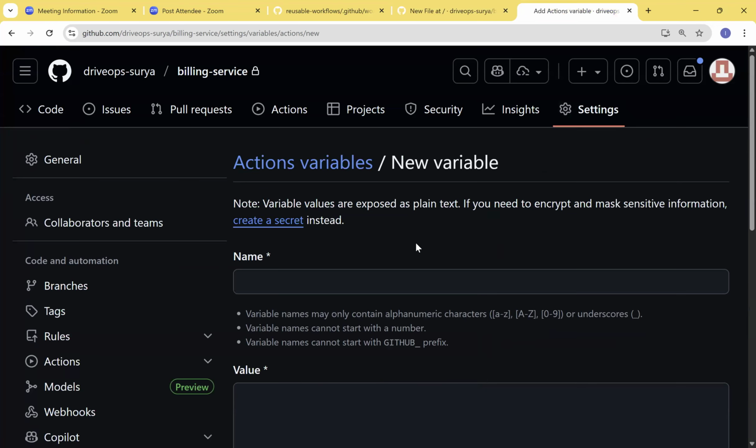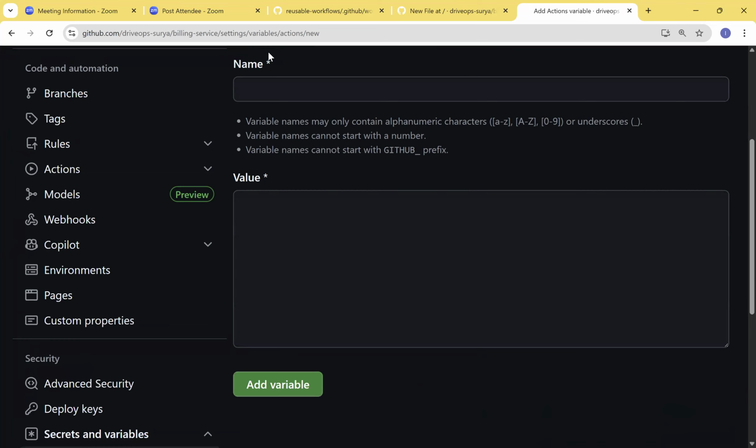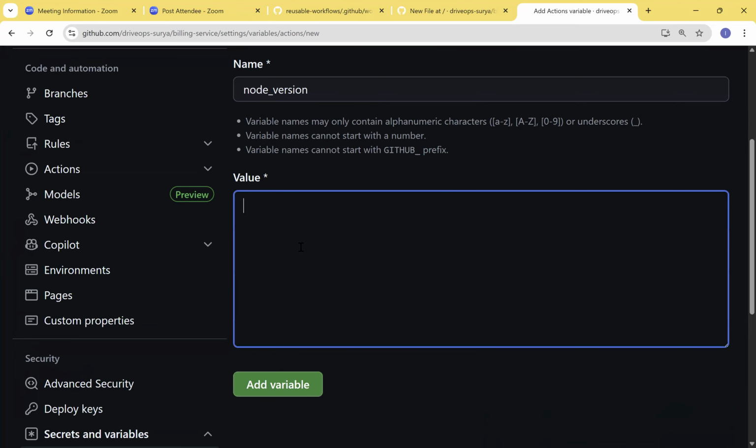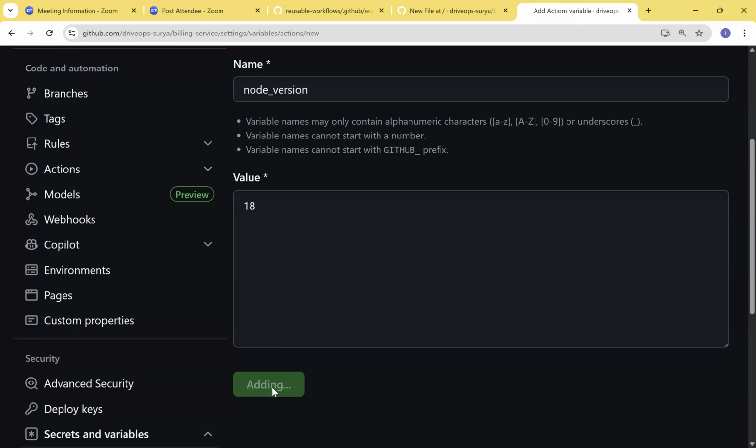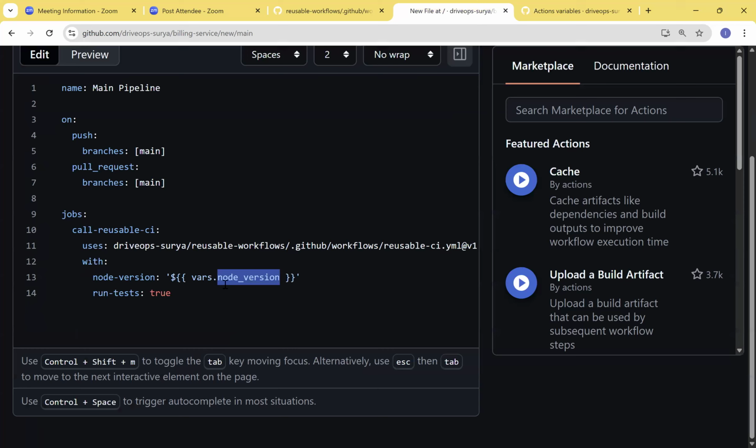For example, what was the repository variable we gave? We gave the repository variable as node version. Copy, paste the variable, and then we give it a value of 18, for instance, and save it. So like this, you can pass variables to your reusable workflow.